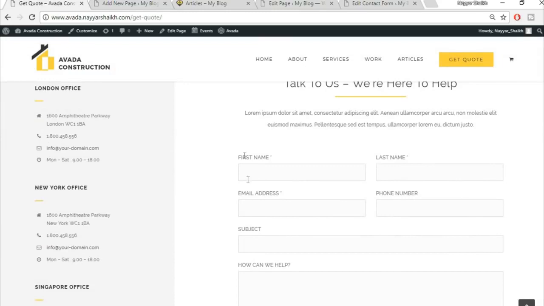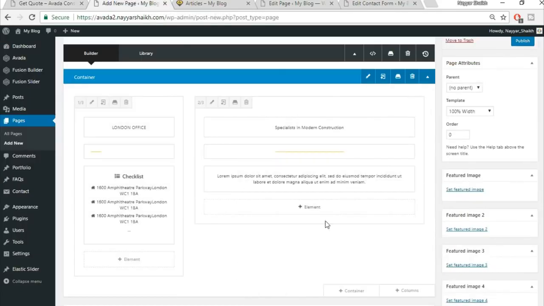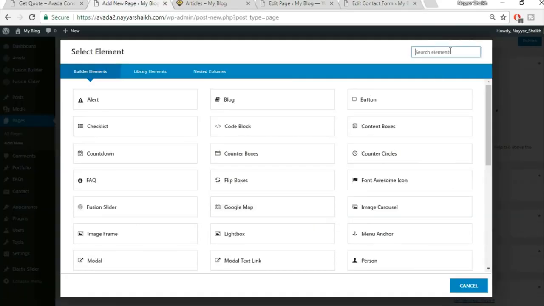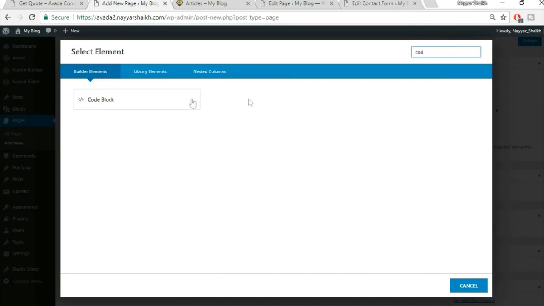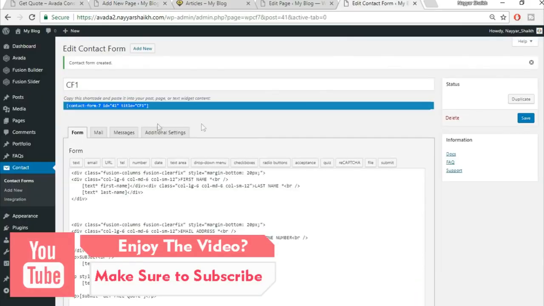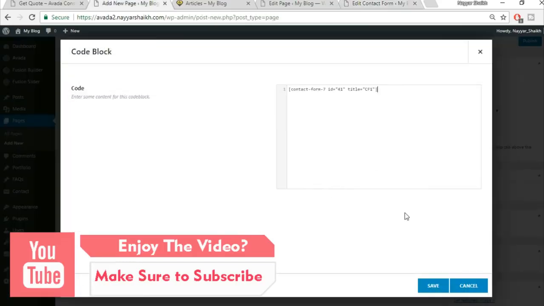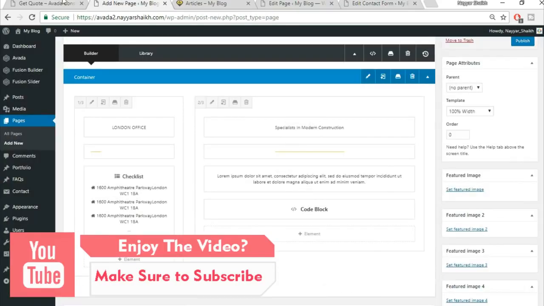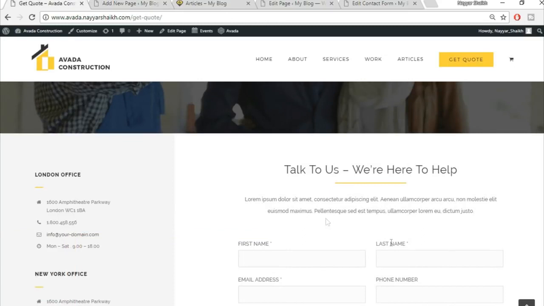Now we need to add this thing, the contact code. Okay, so click on add element, search for code block, and again go to that contact page, copy that same code, paste it over here, click on save. And this background color is fine, and we have some gap over here as you can see.